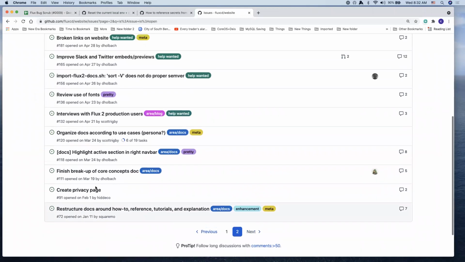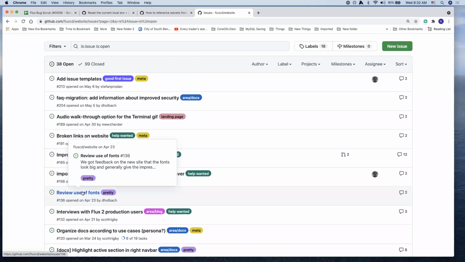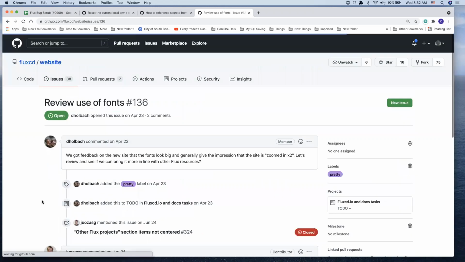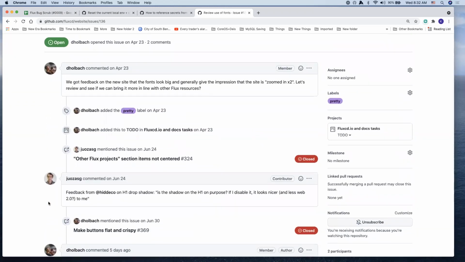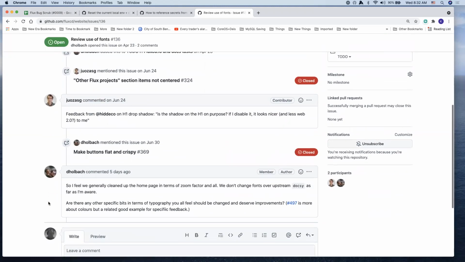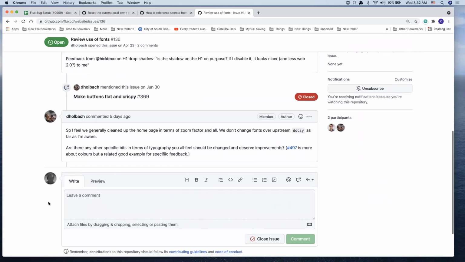But right now, the big one is the review of the use of fonts. Once I sort out some CSS layouts, we could actually look at that if we have a minute. I'd love to hear what you think. We can read it, or I can summarize. It's pretty simple stuff. The fonts look too big, and there's another related issue that the links are not very clear colors. So we try and figure that out.